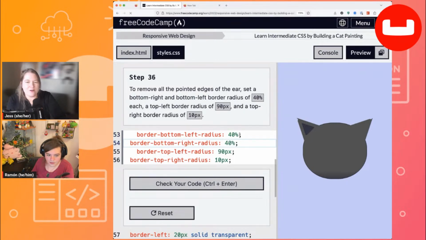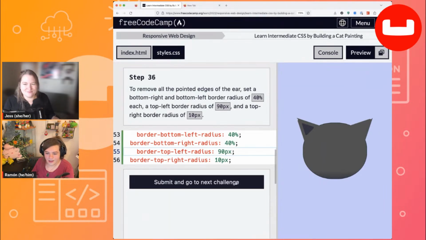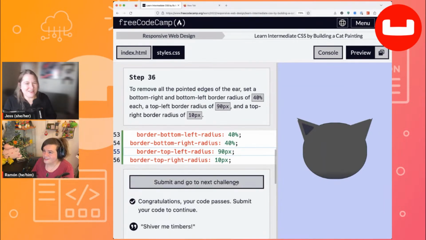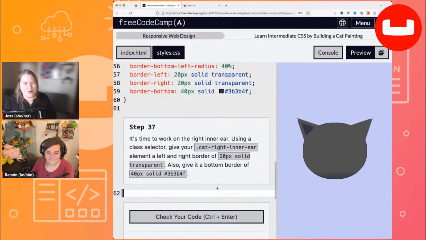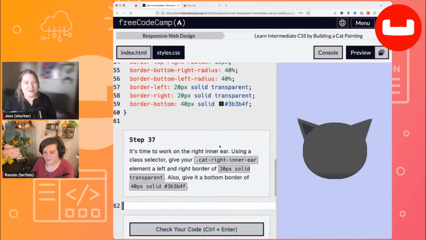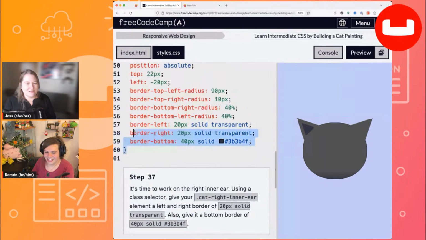Sorry, I'm just having a very professional time up here. The top is going to be 90 pixels. I think this works. Hold on. This makes sense. There we go. Nice. Amazing. Everything's fine.